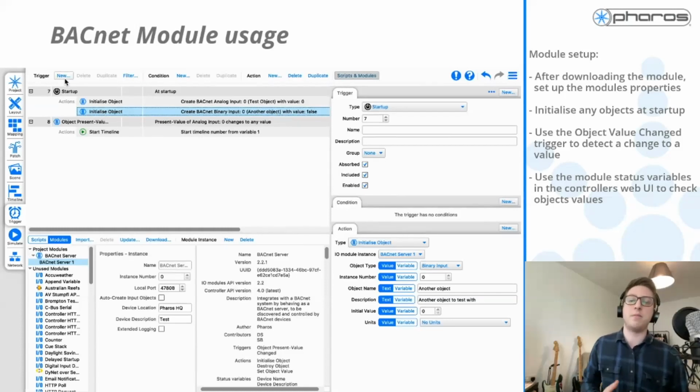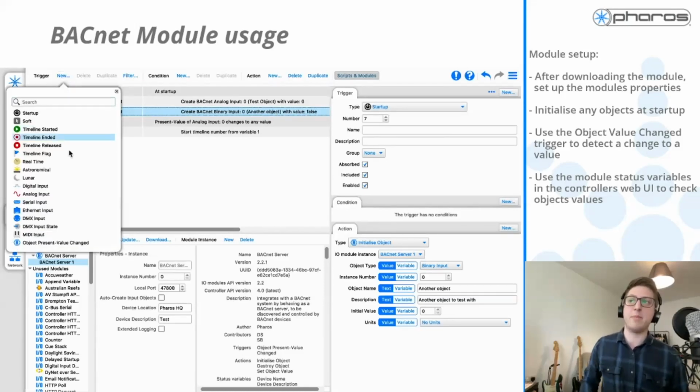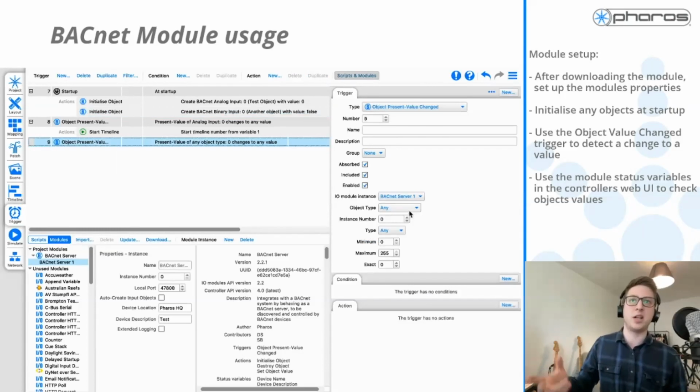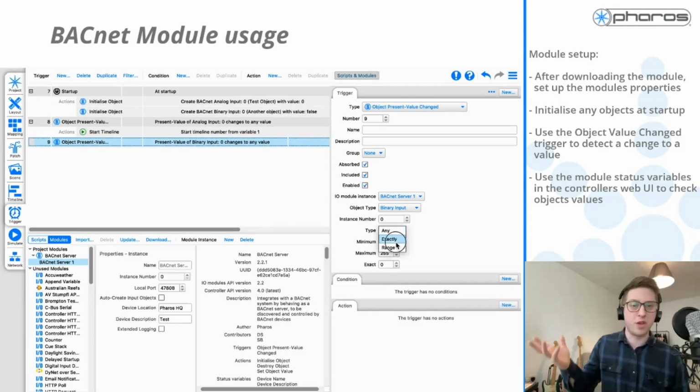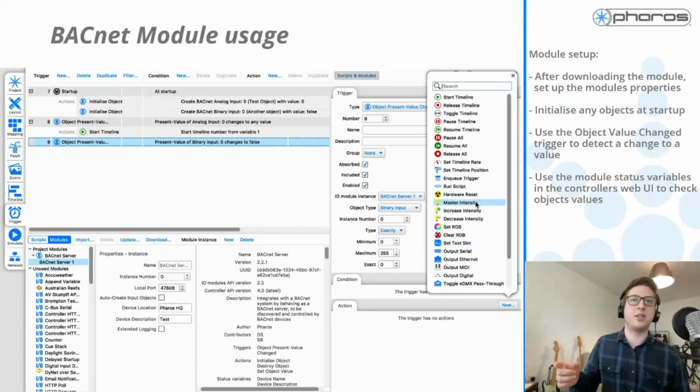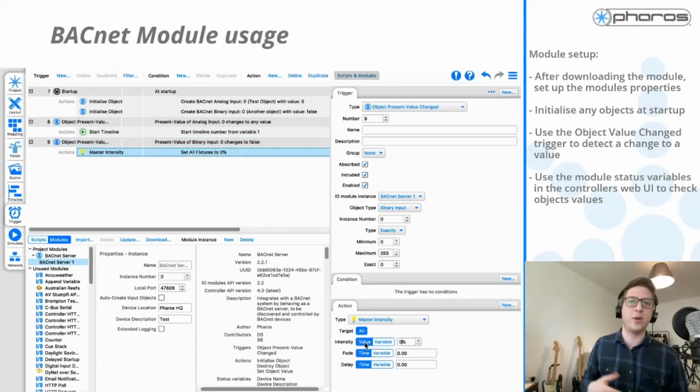Once you've done that, you can then have Pharos trigger from that. So again, just using the object present value change trigger, select the object type that you wish the BMS system to make a change to. You can then go through all the options as done before. Just make sure that you attach an action to it.